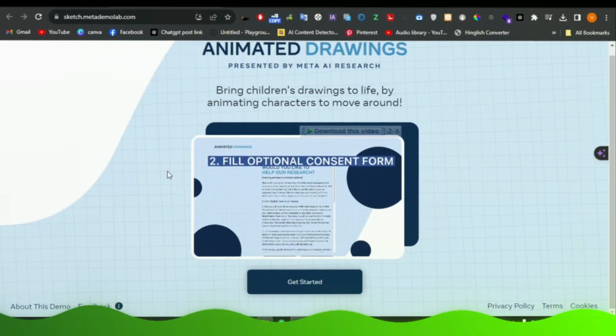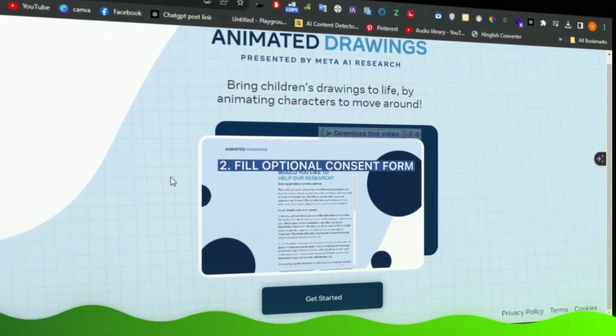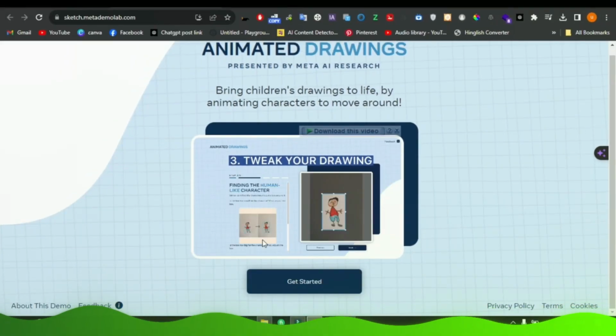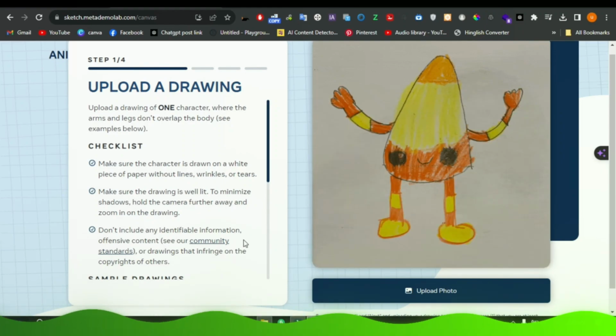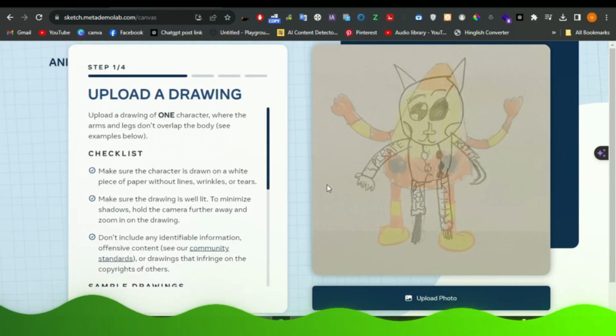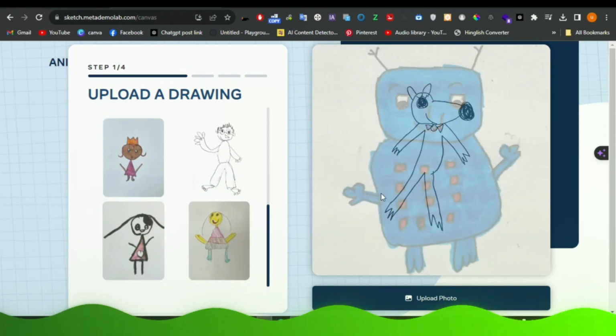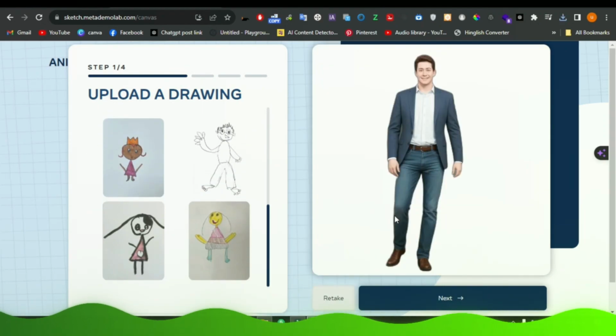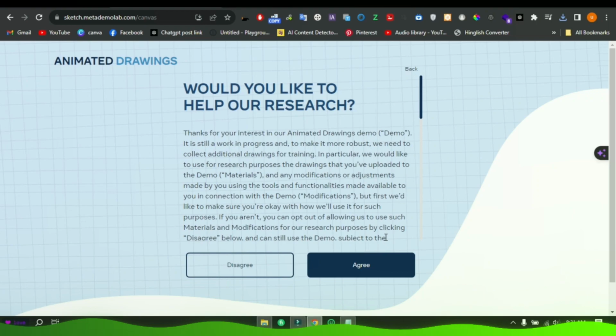This is Animated Drawings. With this tool, you can animate any character and create stunning animation videos. After coming to the homepage, click on the Get Started button from here. Now we have to upload our image. If you want to get the best result, always try to upload a character with clear limbs. I am uploading a random image generated by Midjourney. After uploading the image, click on Next from here. Now, click on the Agree button.